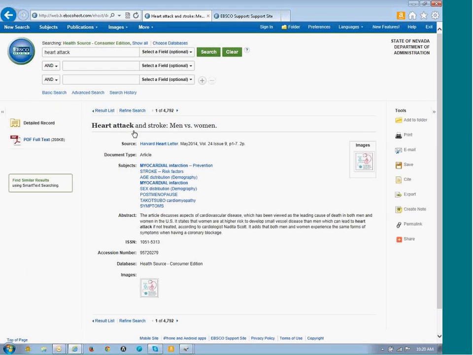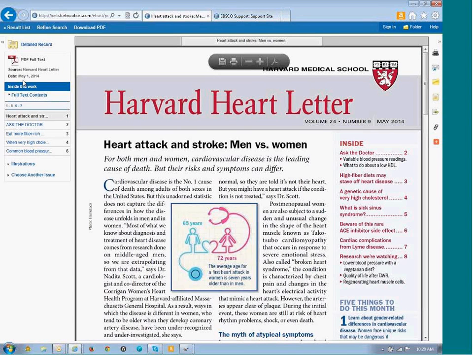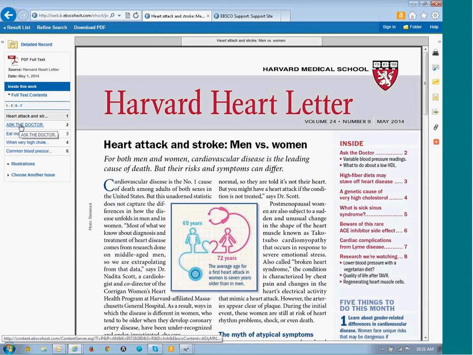On the title of an article, I'll be put with my detailed record. I've got my tools on the right-hand side, and we'll talk about that in a little bit. And I've got a little text over here on the left-hand side. I can get this full text right here. This is Heart Letter, just last month, May 2014. You can see over here, I can also view every other article in this Heart Letter.